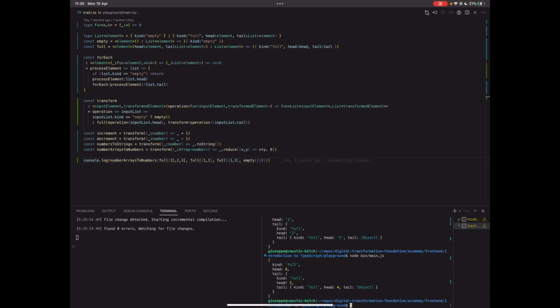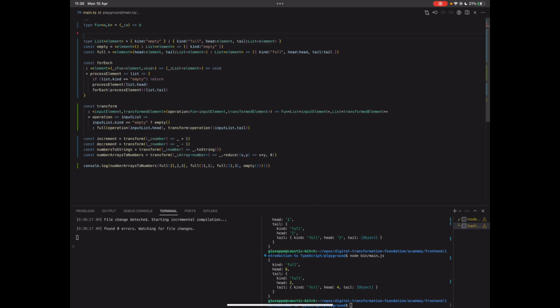And so let's align to what code would look like in practice. Okay, so now we have transform and we have for each. But this is not how these functions would be called, let's say, in real life. So let's play a little bit with this.